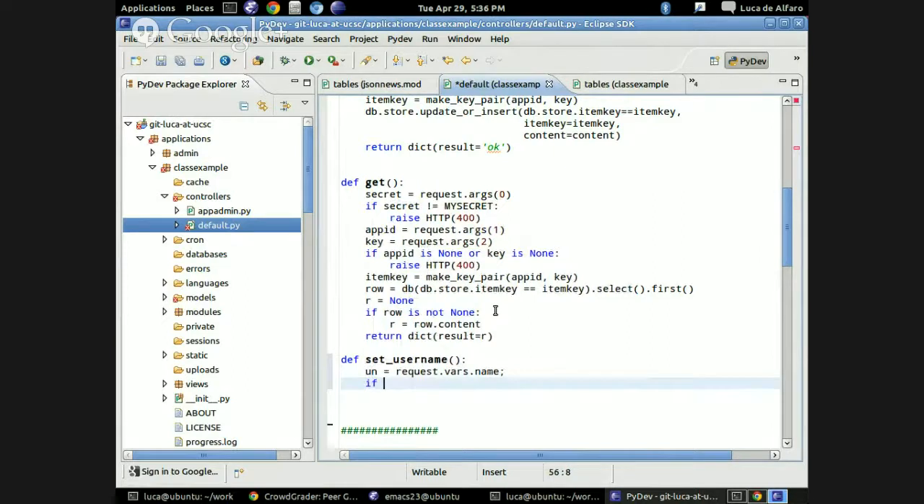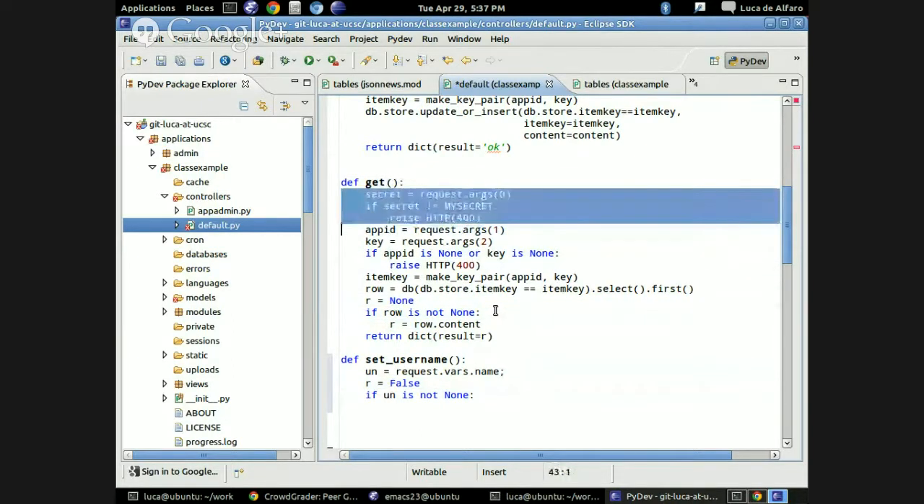Okay, if un, so I can say result is equal to false, and then if un is not none. So if you are requesting, because I don't know that this variable is going to be present, right? So now I'm checking essentially that this is present. I should have added in the request another thing. I should have added the secret, okay? So let me add it back here, the secret.